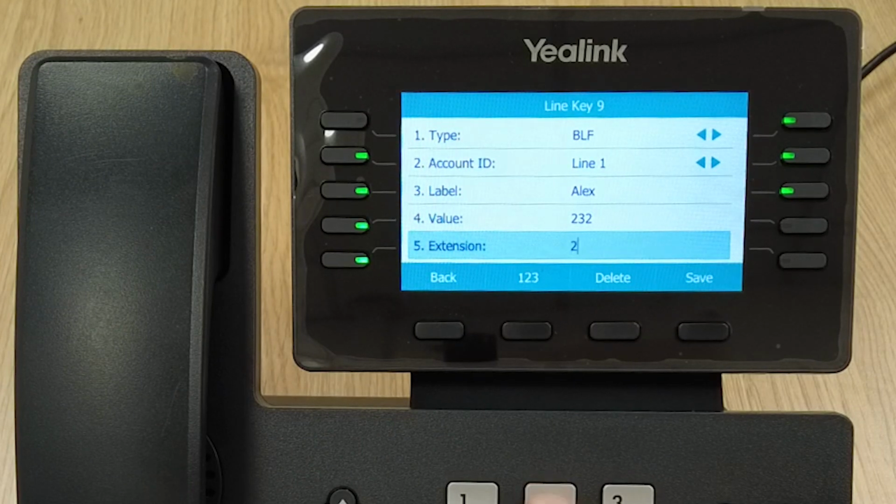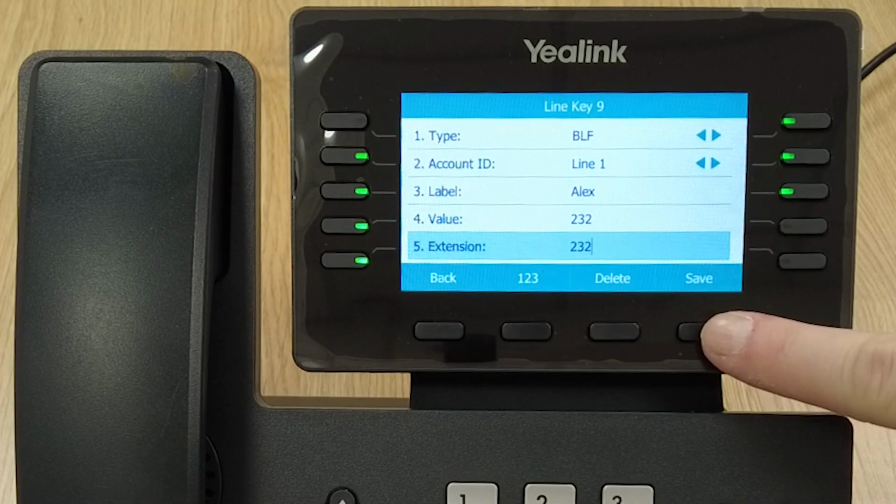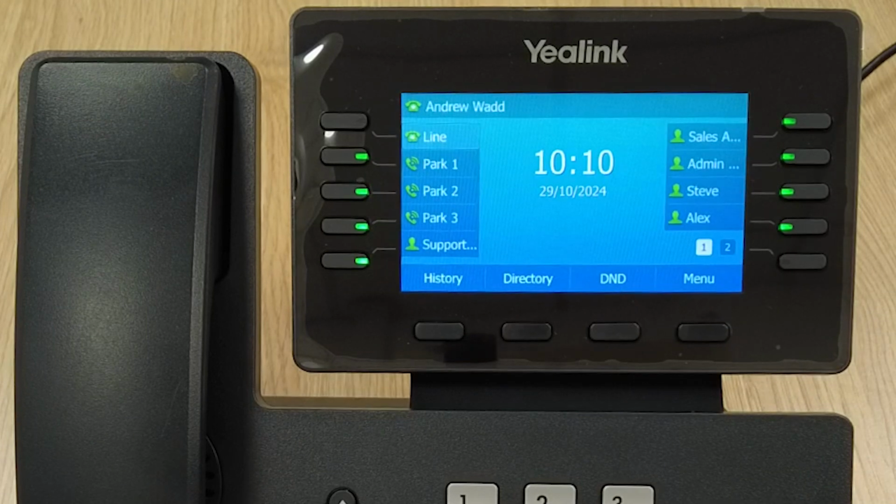Then move down and enter the extension number. Press the Save key to store this. You can do the same with external numbers.